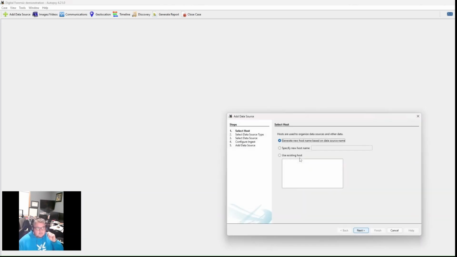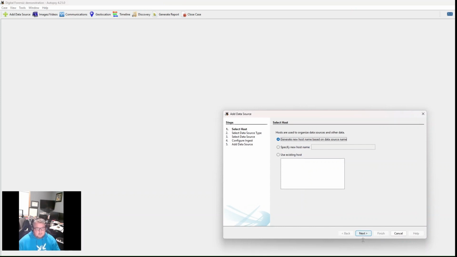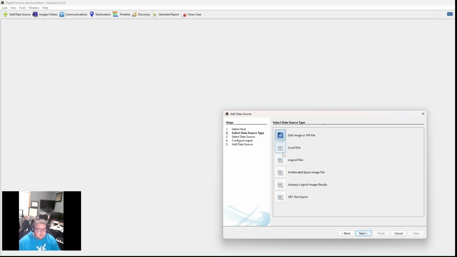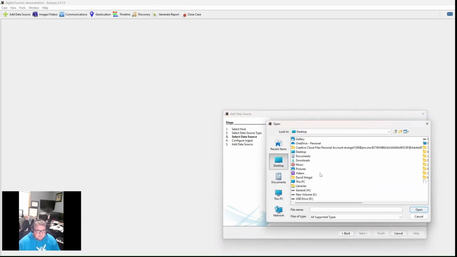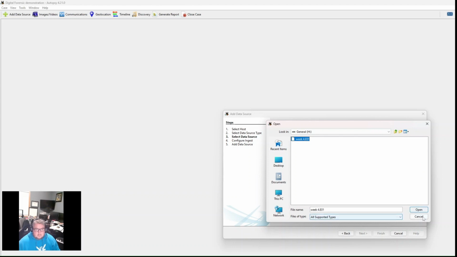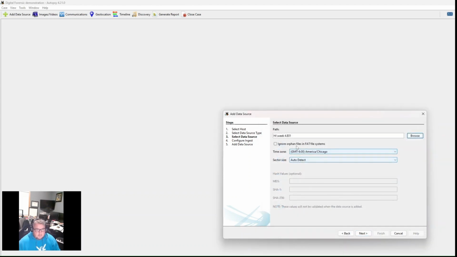Now the image I have was just a small thumb drive, 8 GB total. So I always do generate new host name based on data source name. It's going to be a disk image. E01 is considered an image file. I'm going to browse to it. This is on this drive, and we're going to go ahead and open it.